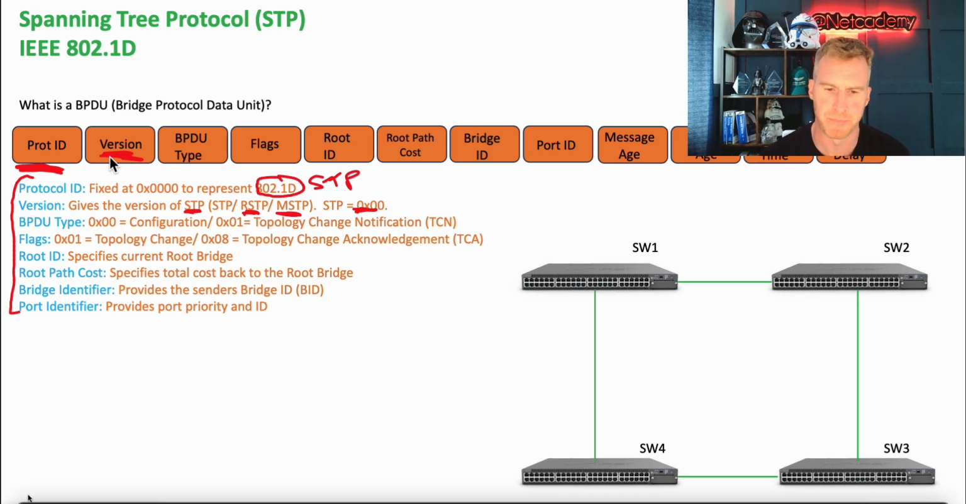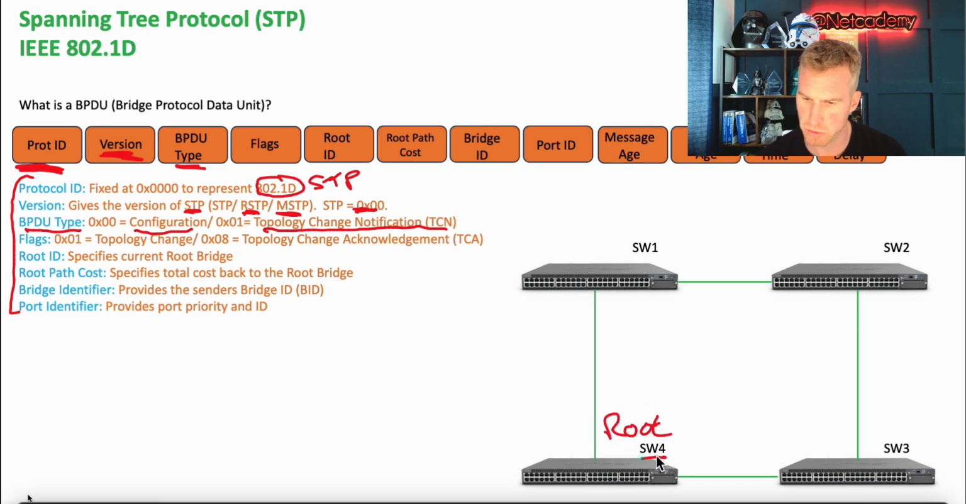You get the idea. And then we've got this BPDU type, this header here. Now there is only two options for this bridge protocol data unit type header. It's either a configuration or it's a topology change notification. Now this is important because we've gone through that SW4 was that root bridge.